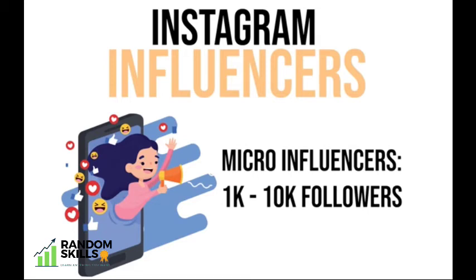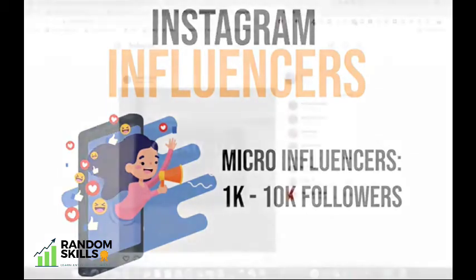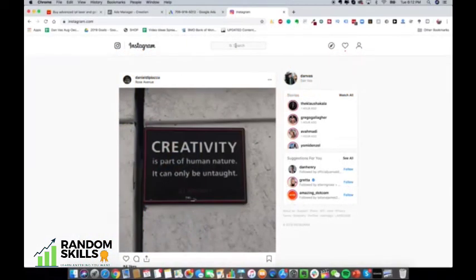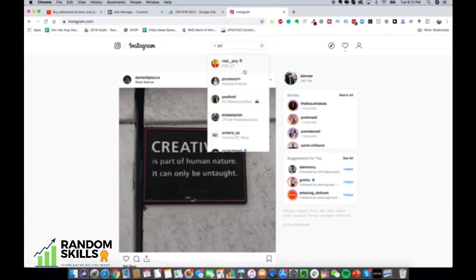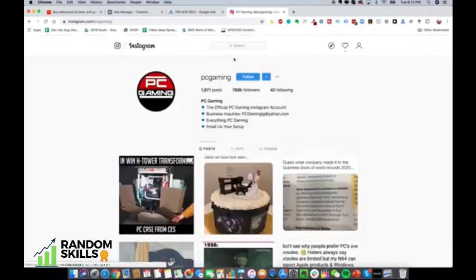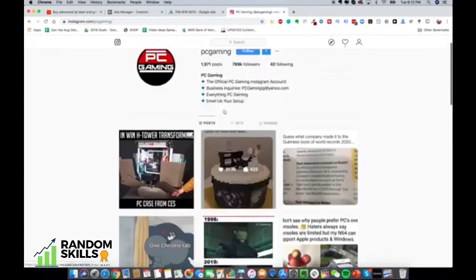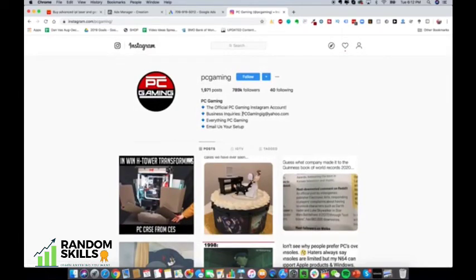So there's paid ways of doing this. There's free ways of doing this. Now, if you want to find a good page, let's say your store is in the PC gaming niche. What you would do is you would just go up here, search, you would type in PC, and you would just see, so it doesn't look like anything here. So PC gaming. Right, so this one's huge. This one it looks like a magazine or something like that. So you can see they have a business inquiries email.